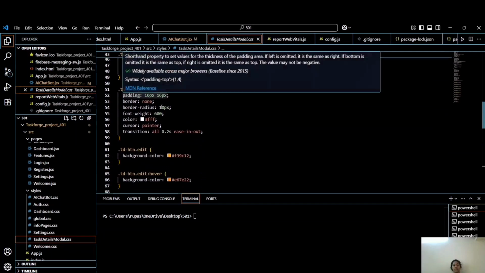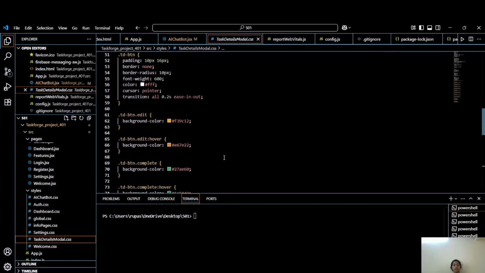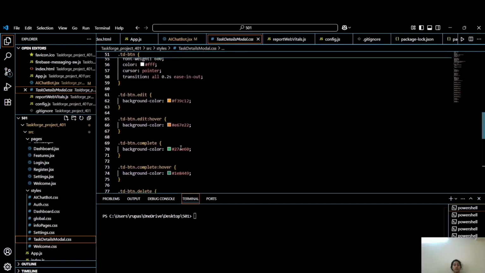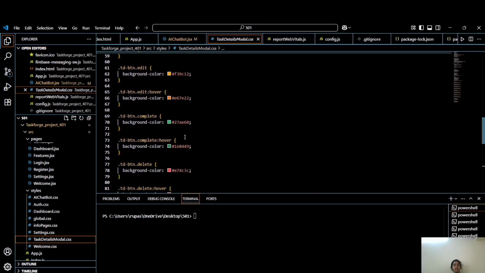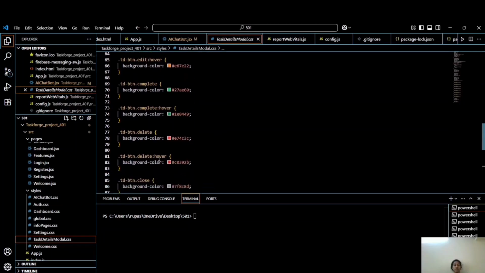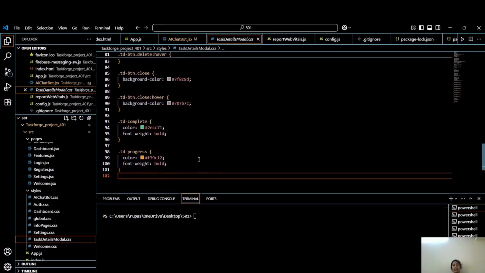And this part of the code is to give padding to all buttons, no border, and smooth hover effects. And this part of the code is so each button gets its own color and hover shade. And this part of the code is: if the task is completed, it shows in green color. If the task is in progress, it shows in orange color.